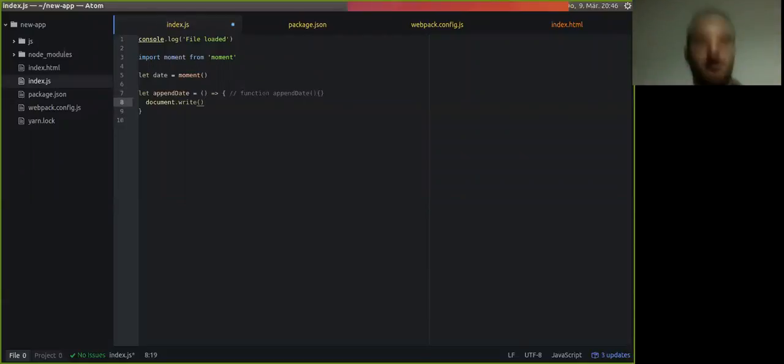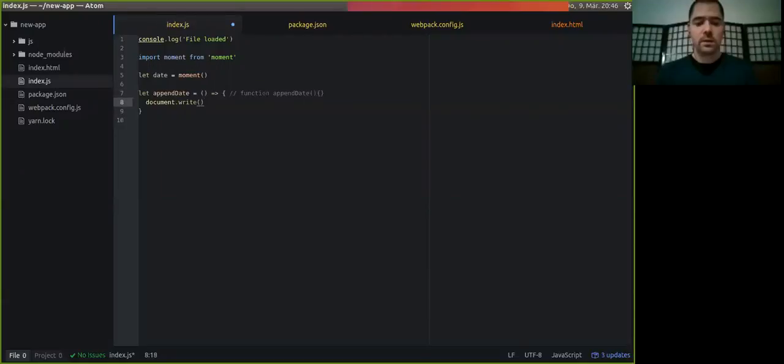So let's just write the current date. I'm going to try this, sorry, date. Write date. Here I'm just trying to write the current date to the browser, to the document.